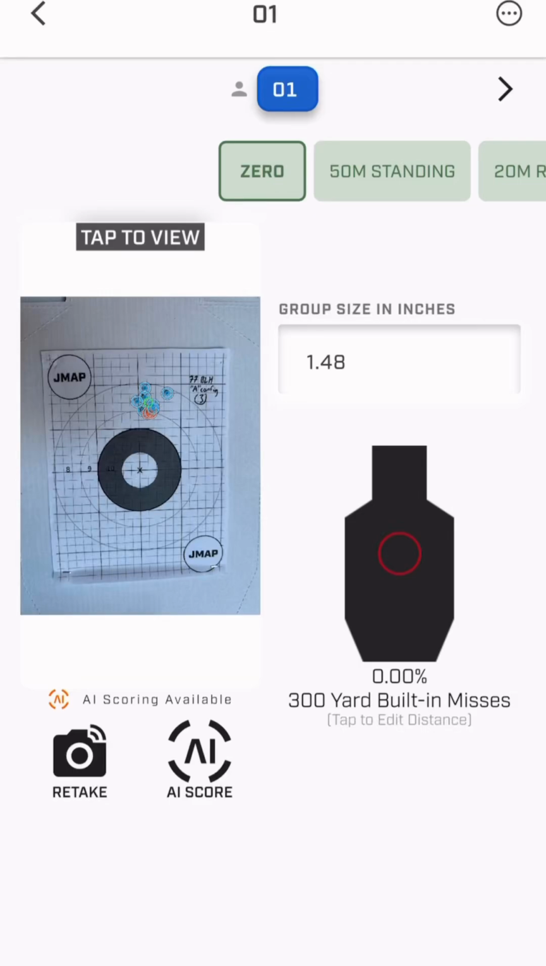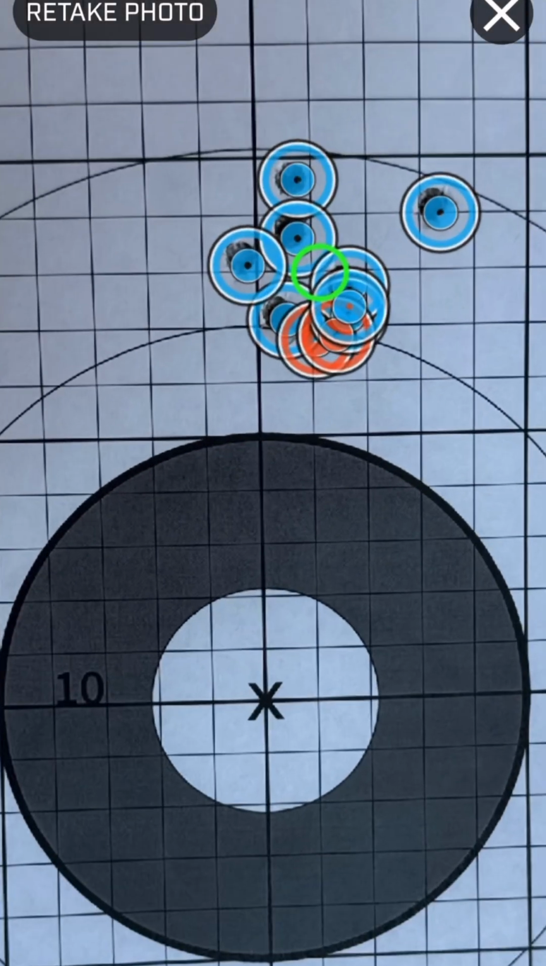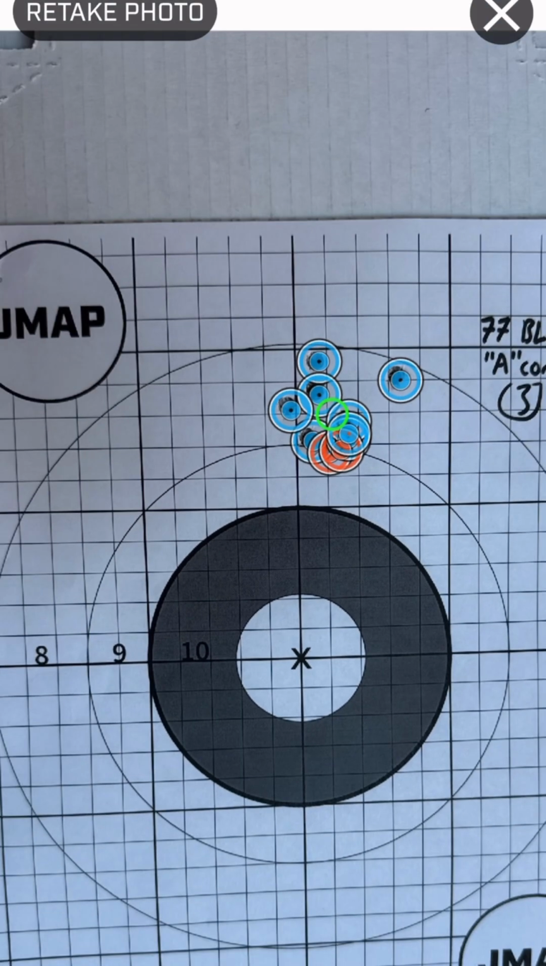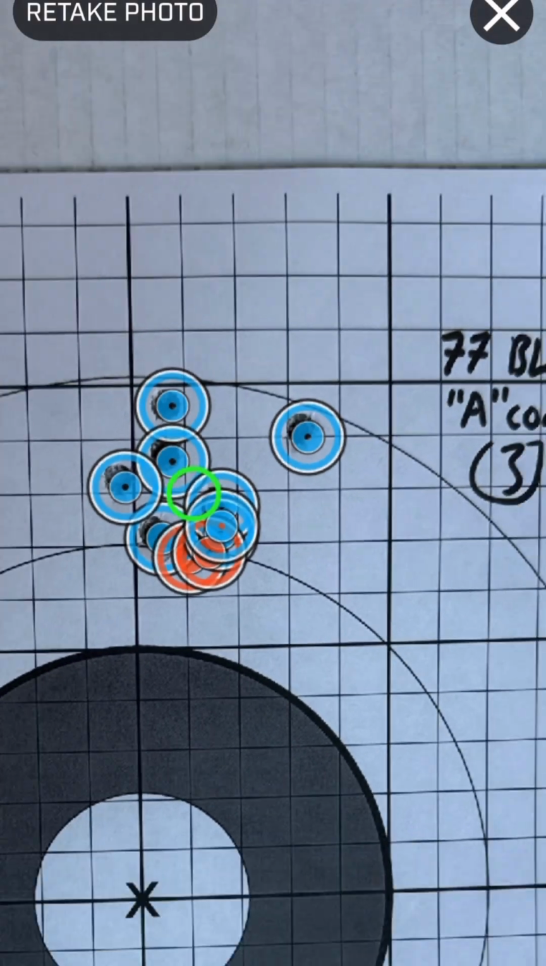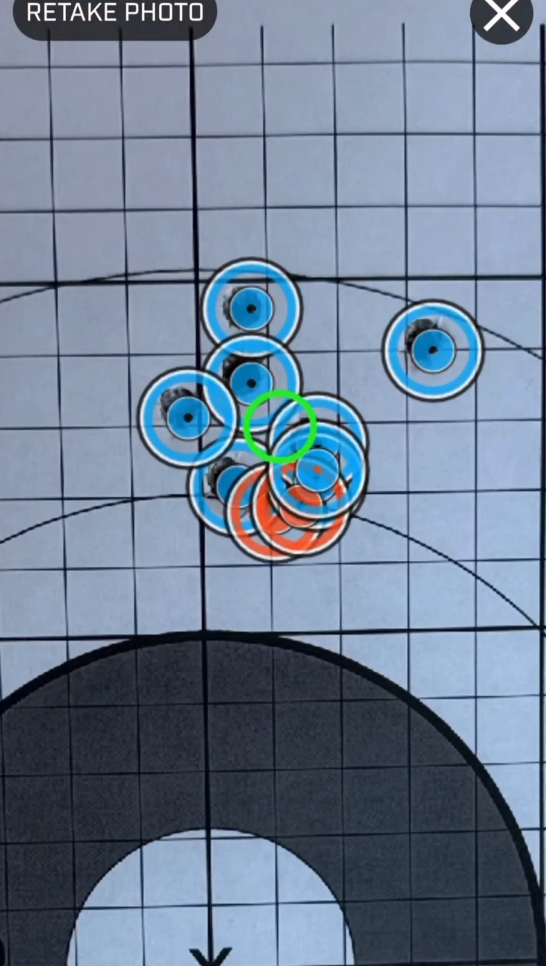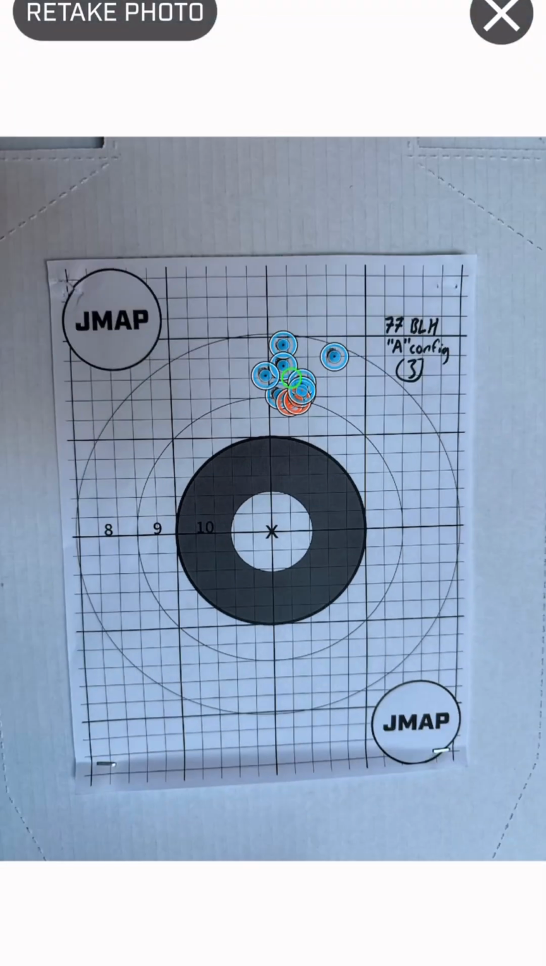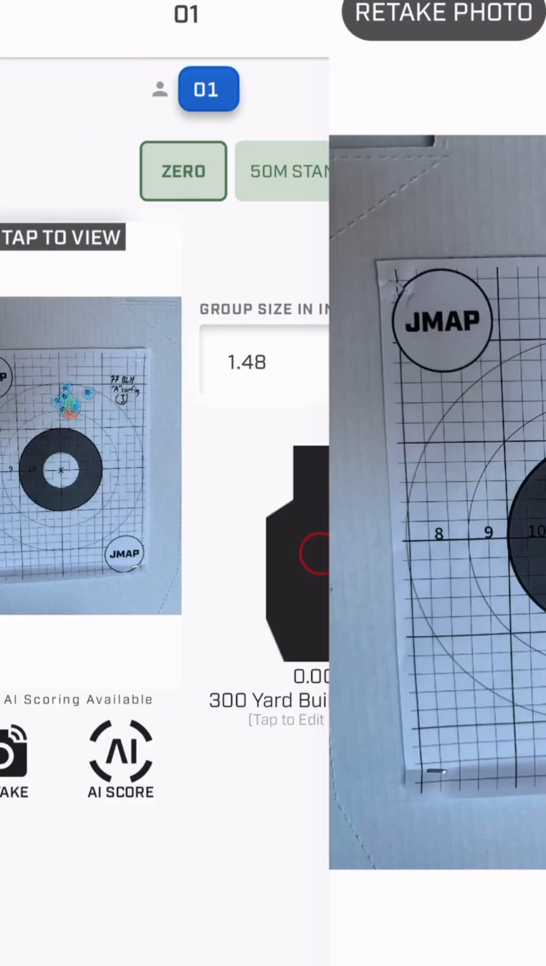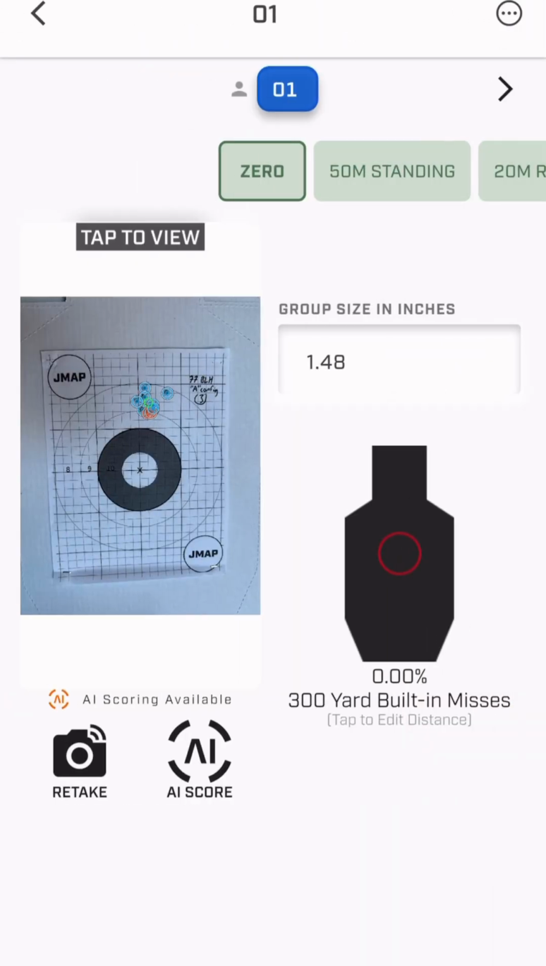All right, so we're going to talk about how much dispersion can affect hit probability at long distance, and this is a handy tool. This is the Joint Marksmanship Assessment Package using our AI scoring feature. This is a 10-round group that I fired with 77 grain Black Hills from a supported position. It recognized the shot holes, recognized that this was fired at 100 meters because this is our standard 100-meter target. Already filled in, group size in inches was 1.48.